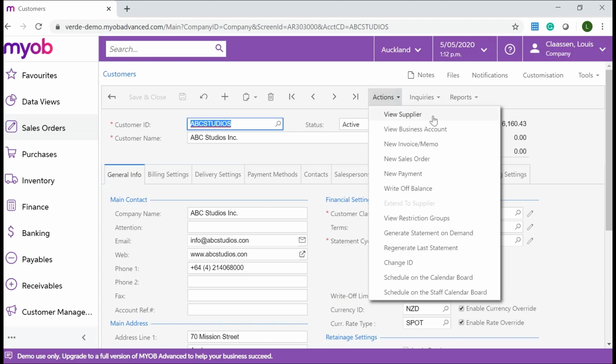View Supplier. This opens the supplier form so that you can view the customer's supplier account if this customer has a supplier account too. View Business Account. This opens the business account form from which you can view the details of this customer account. New Invoice Memo. This will navigate to the Invoices and Memos form so that you can create a new invoice.